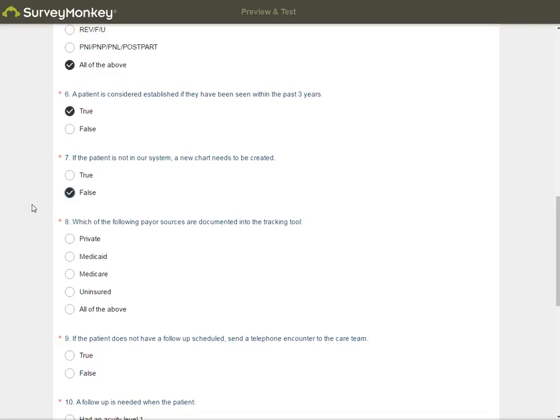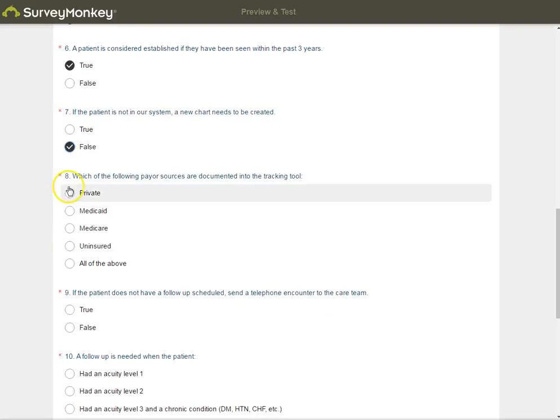We do need to add a description and include a note that states the patient is not in our clinic system. Number 8, which of the following payer sources are documented into the tracking tool? Private, Medicaid, Medicare, uninsured, or all of the above. We're going to use each of these categories, so all of the above.